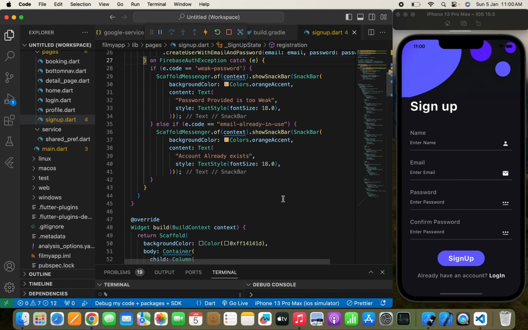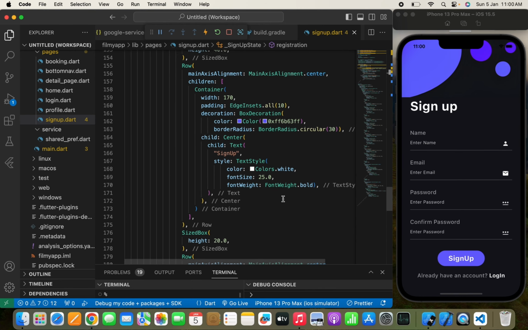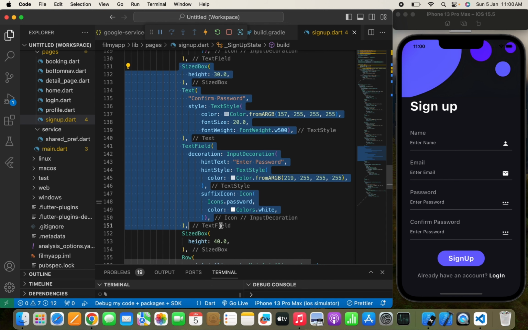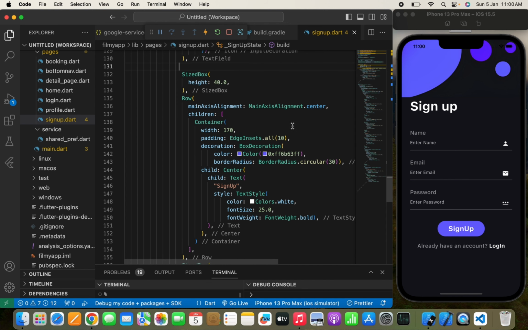Now here you can see that in the sign up page there is one section named confirm password. If you don't want this confirm password, you can remove it, because it is not necessary to add the confirm password in the sign up page. If you want, you can do that, but I think it is not very necessary to add the confirm password over here.